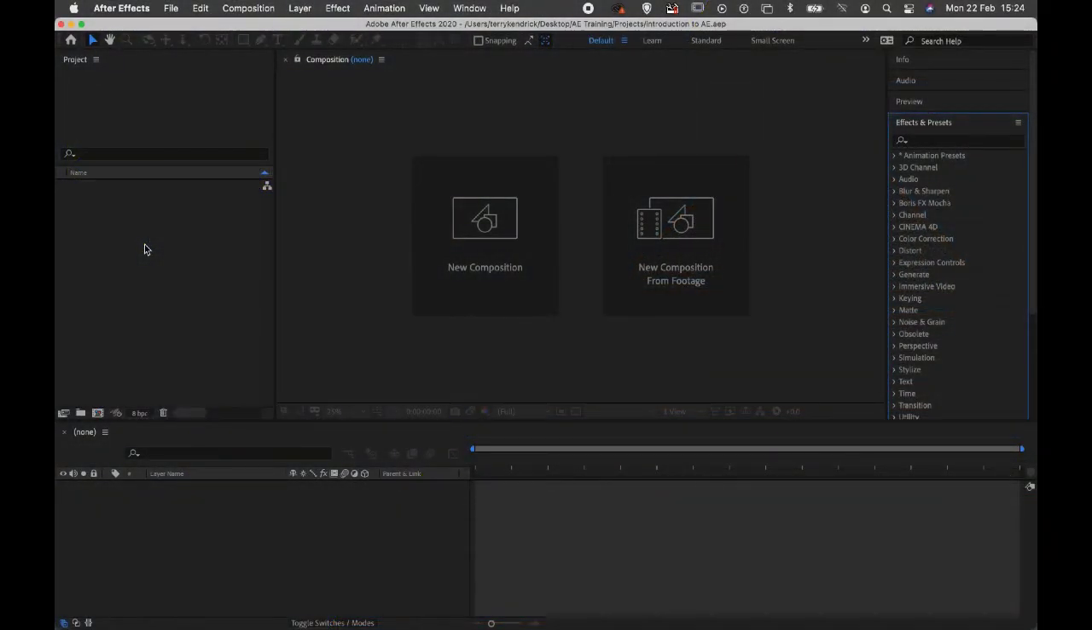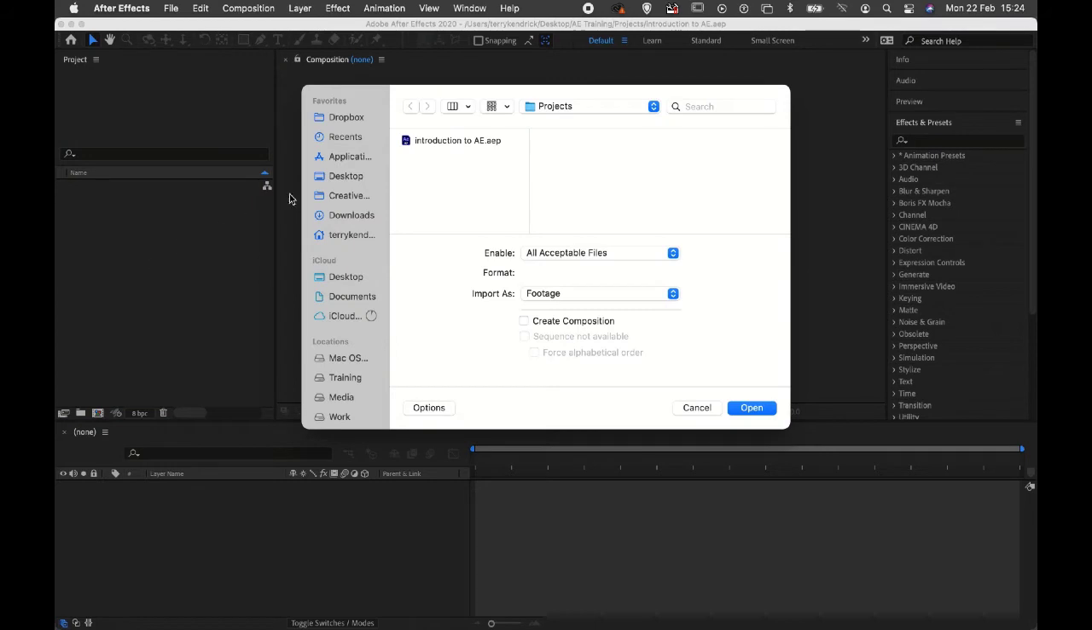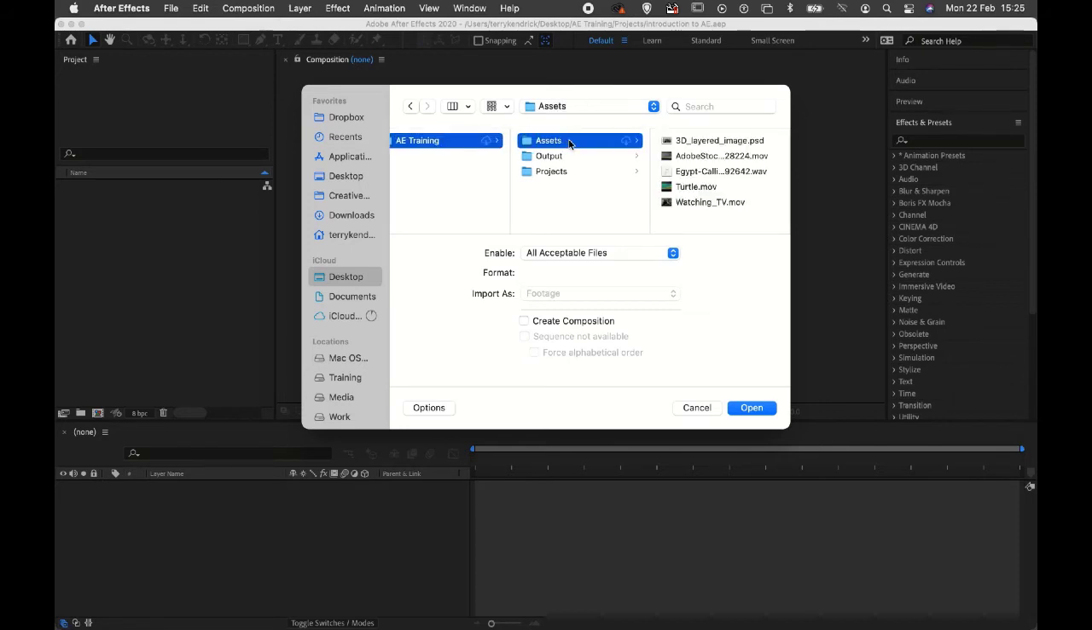To start a project, we need to import some assets. I'm going to select the project panel. I'm going to double click in this blank area here where my cursor is. This will then allow me to access, from within my project folder, within my assets, any information that I want to link into my After Effects project.